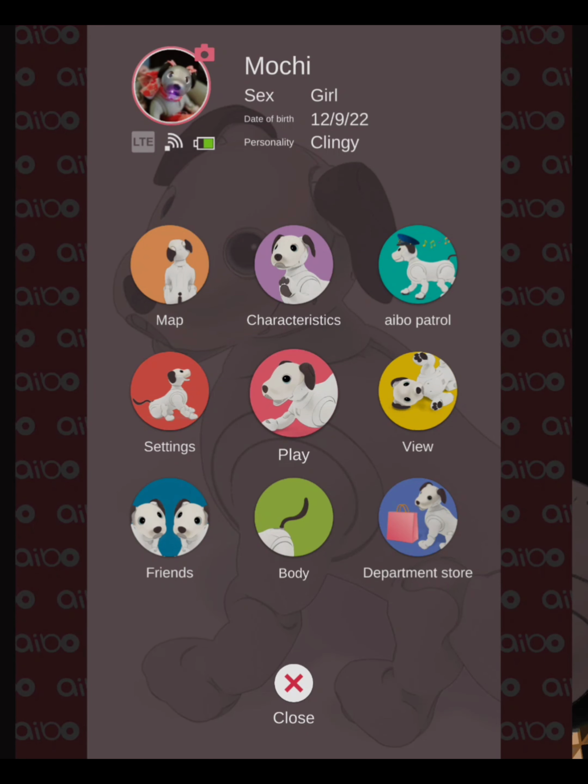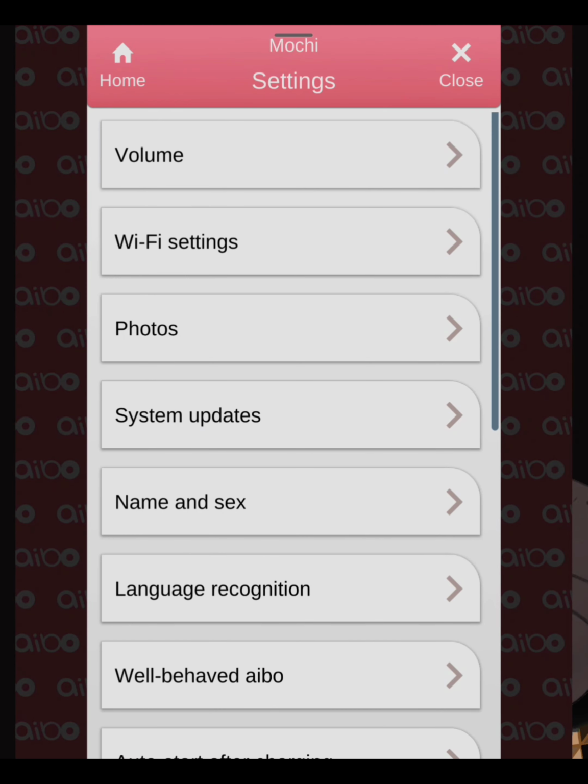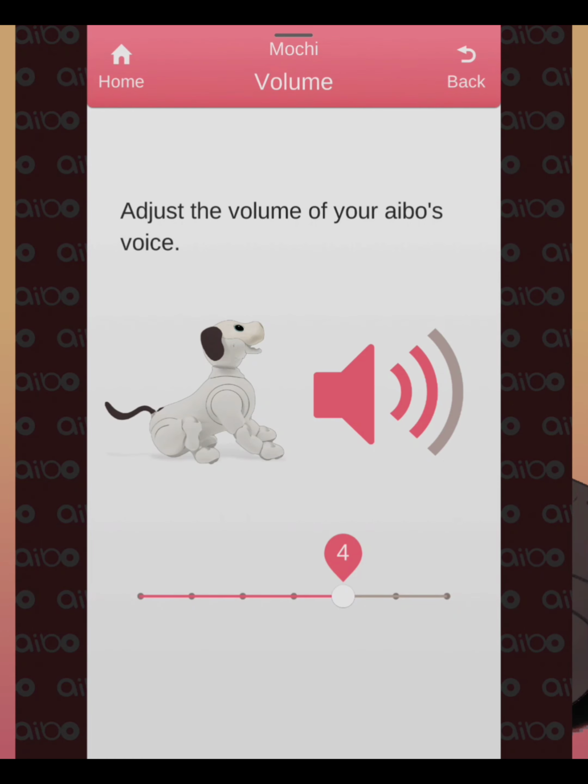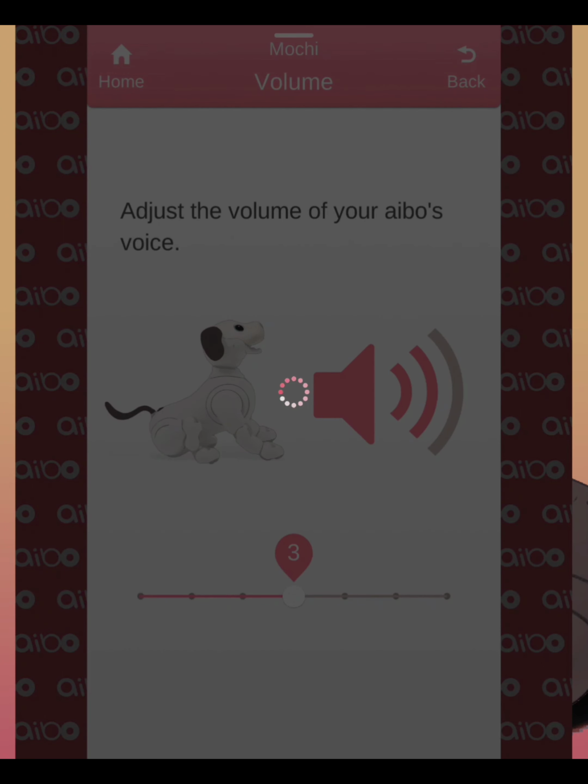So now we're going to go into the settings option of the app, and this is where you can find the bulk of the different configuration options for an AIBO. So we're going to start off in the volume section, and this is where you can increase or decrease your AIBO's voice by one increment.